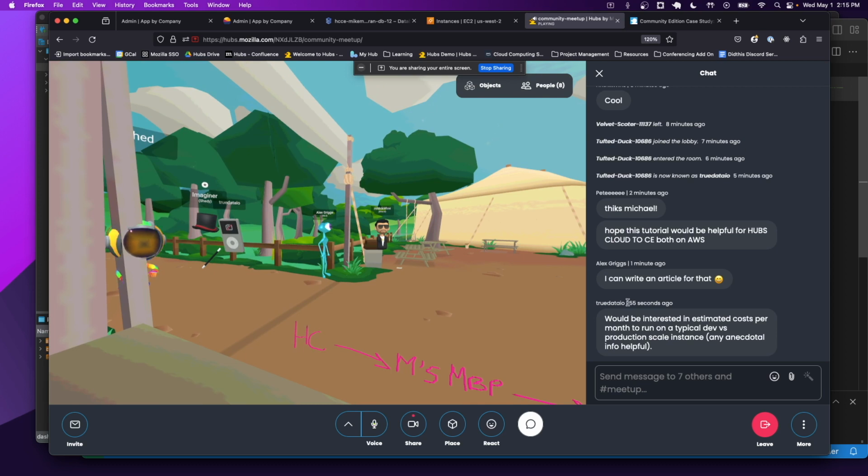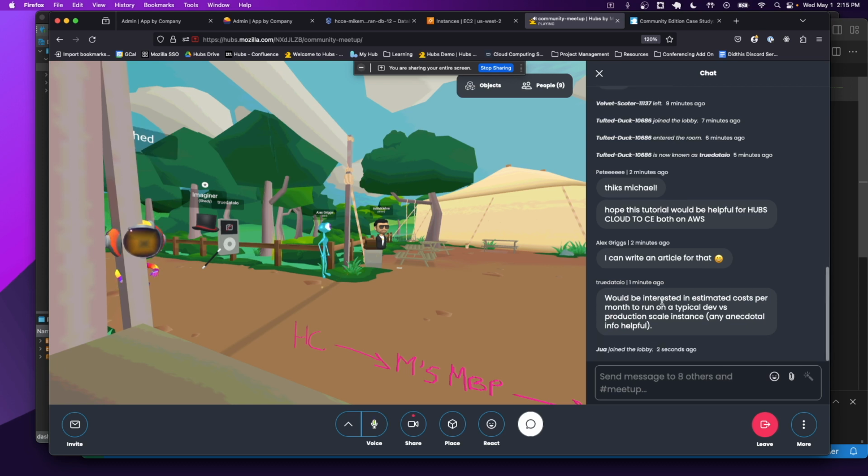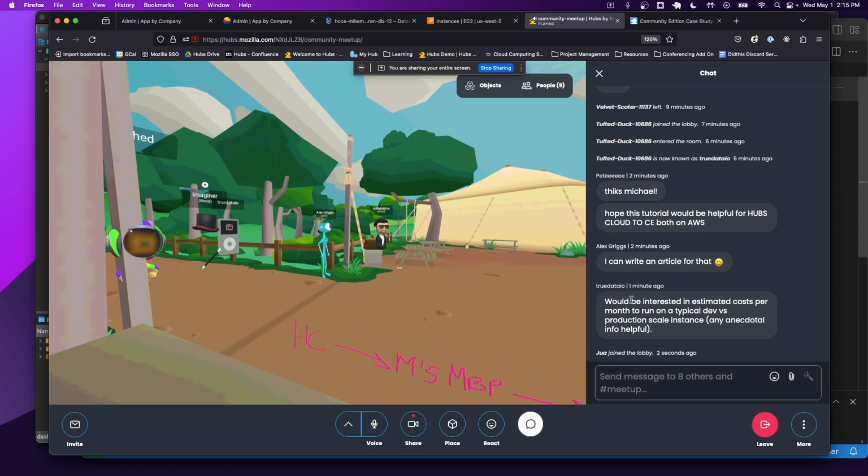And I see True Data IO has asked, would be interested in estimated costs per month to run a typical dev versus production scale instance. Maybe we'll have time to go over that at the end of the session, but I don't think we'll have time to cover that today, but we have discussed that in previous sessions too.